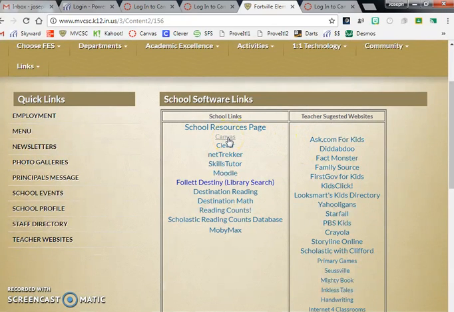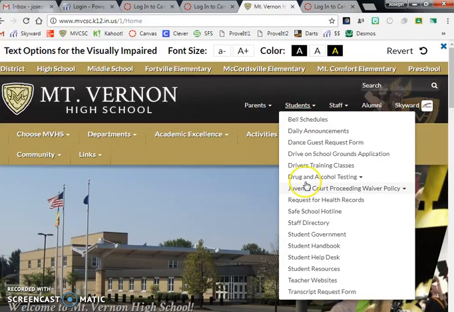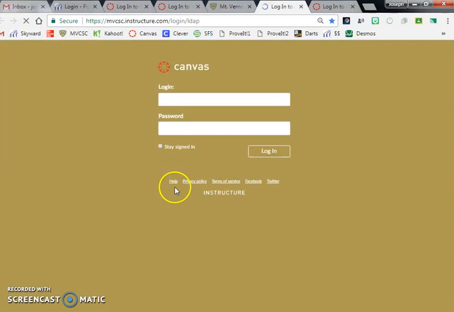And then in here, we'll have a Canvas link. Now, each school, this may look different on different schools. So here it is on the Fortville Elementary. So if I was on the high school, again, student drop-down menu, student resources, there's the Canvas link. If I click on that Canvas link, it's going to take me to that URL again that we just discussed.